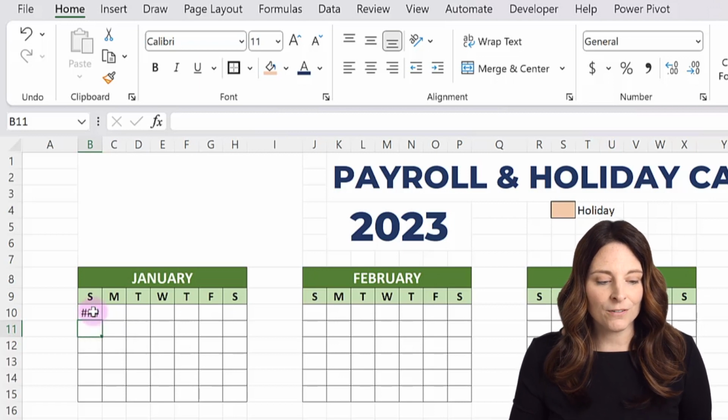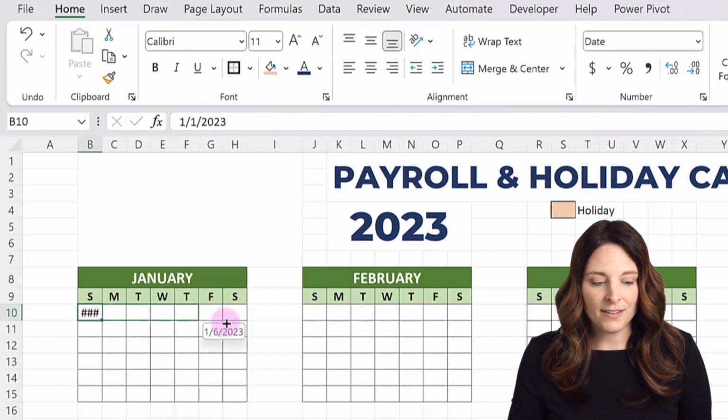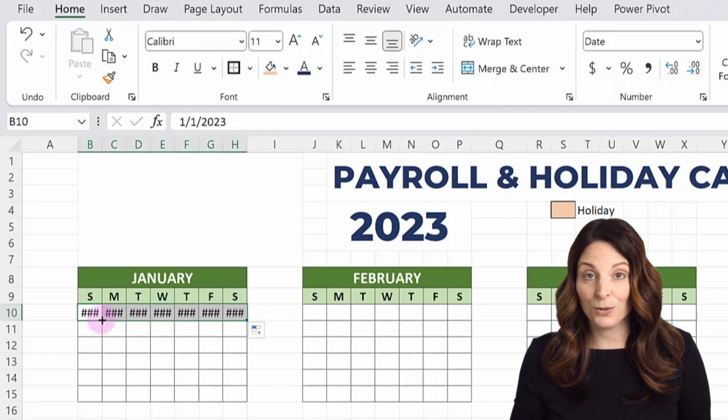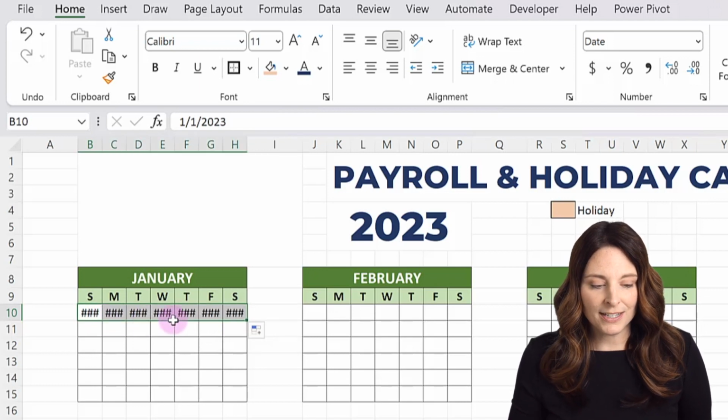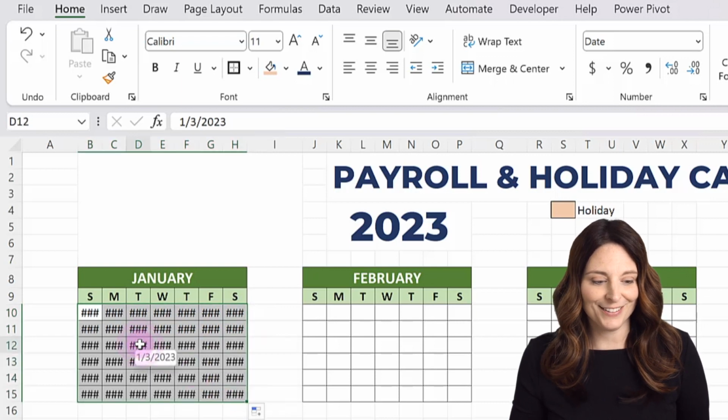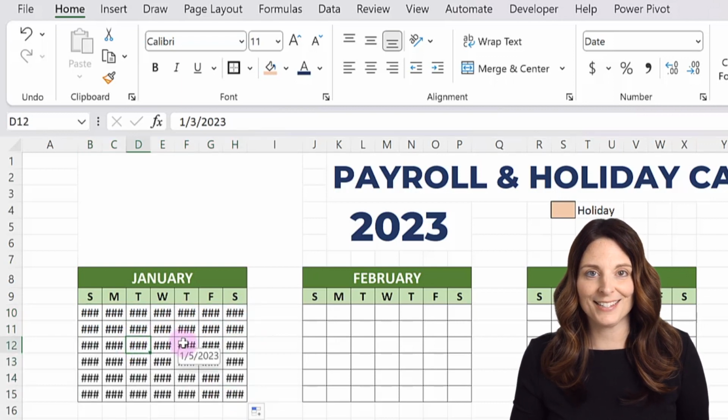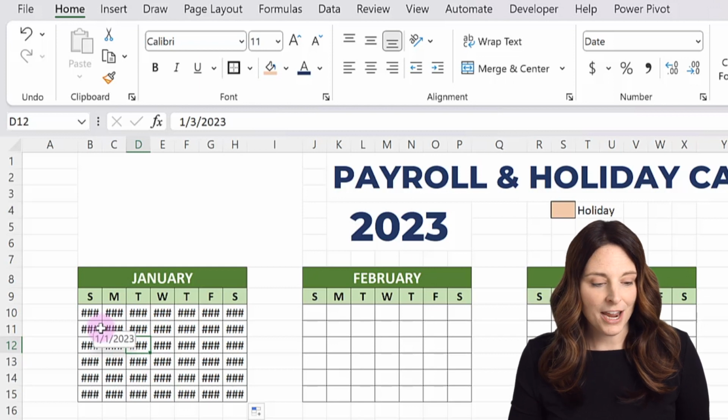But we know if we hover over there, it's showing the date in there. So now all we have to do is select that and drag it over, and this will drag the date across correctly. However, if you notice, if you were to drag that down, it does not autofill the dates correctly in your month. It just drags the same dates down, and we don't want to do that.